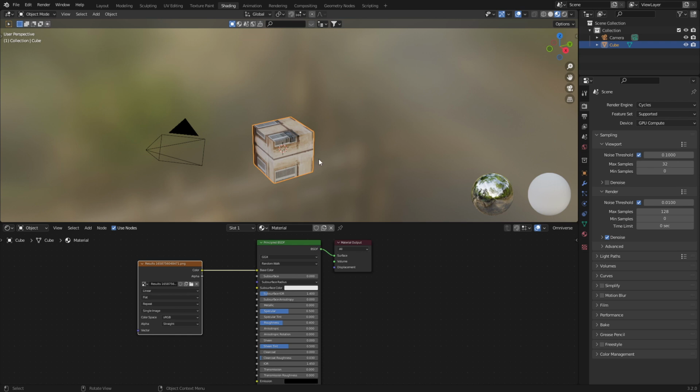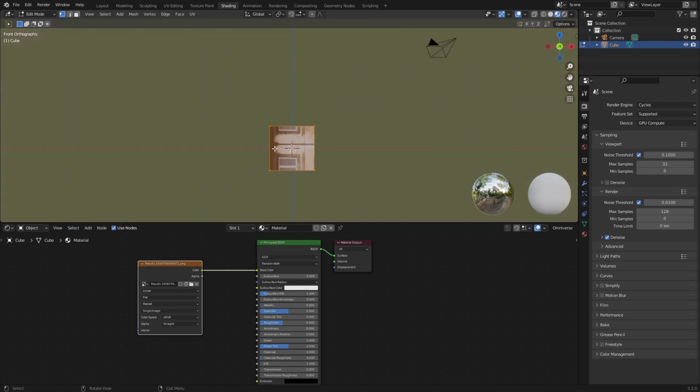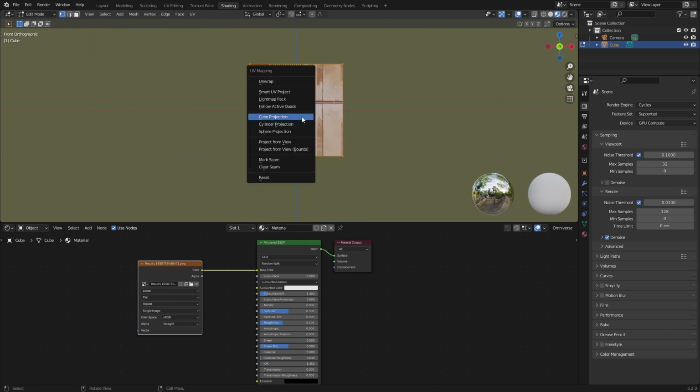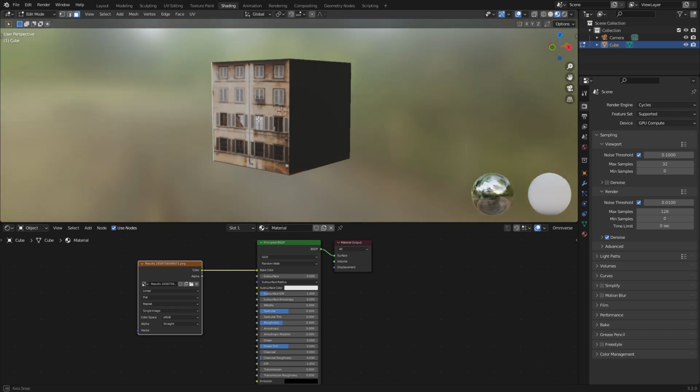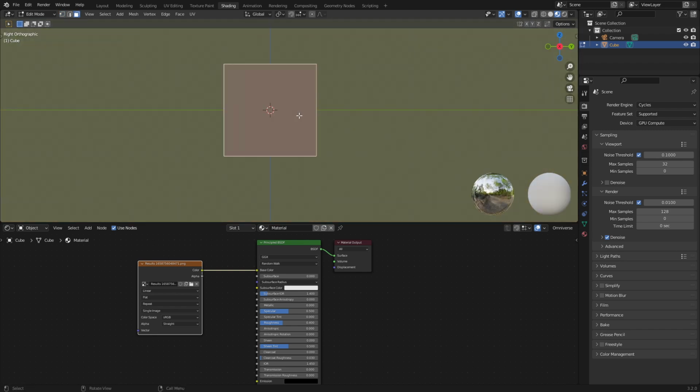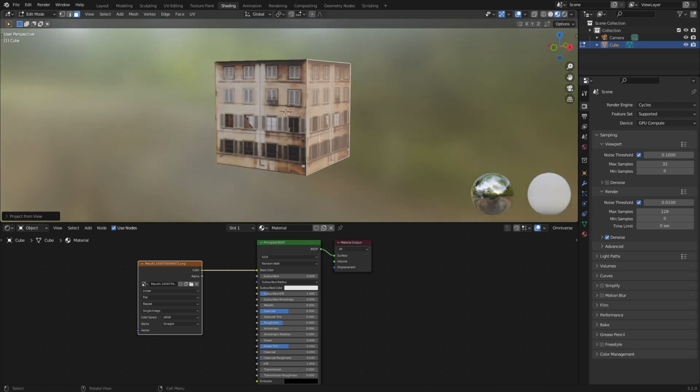You can see it looks a little bit rough. That's fine. Let's go tab into edit mode. Let's go numpad 1 to go into front view. Let's go U, project view from bounds. And now I'm going to select these two sides. Numpad 3 to go on the other side. U, project from bounds. There we go.